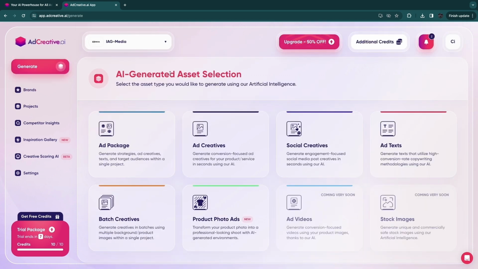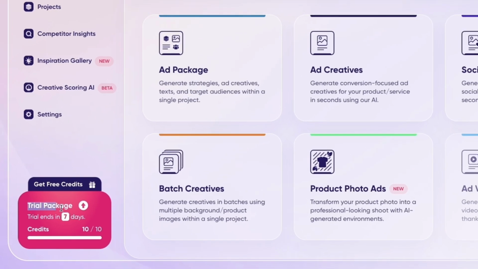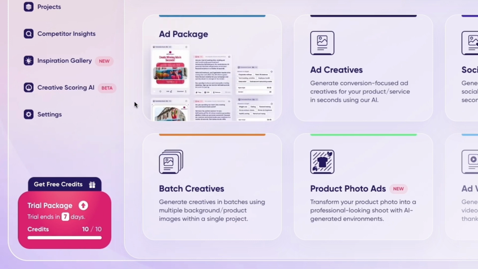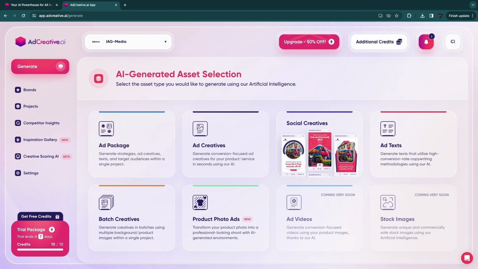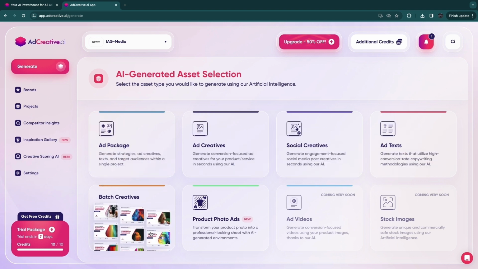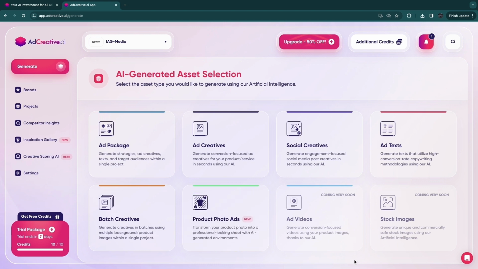So now after you've created your brand, you will be taken right here. And as you can see in the bottom left, you will have started your trial package and this ends in 7 days, and in the trial package you will get 10 credits. And these credits will be used when you download an ad creative. Now here you can choose an asset type you would like to generate using their AI. So they have ad packages, ad creatives, social creatives, ad texts, batch creatives and product photo ads. So this is a new feature that they offer. And ad videos and stock images will be coming soon.